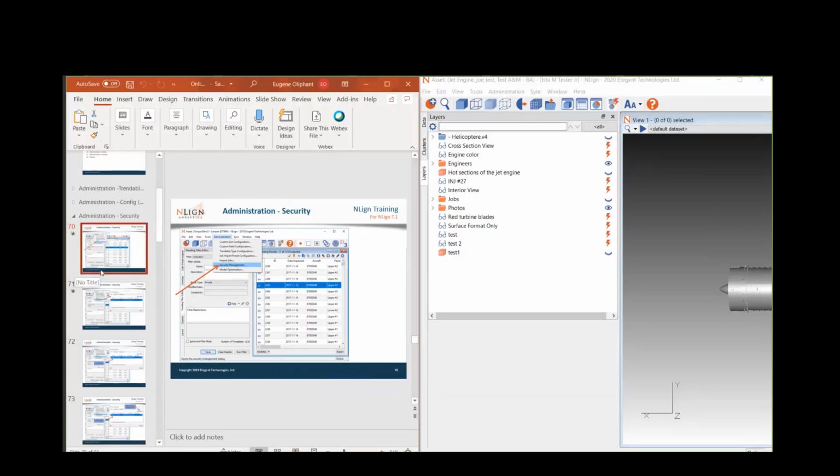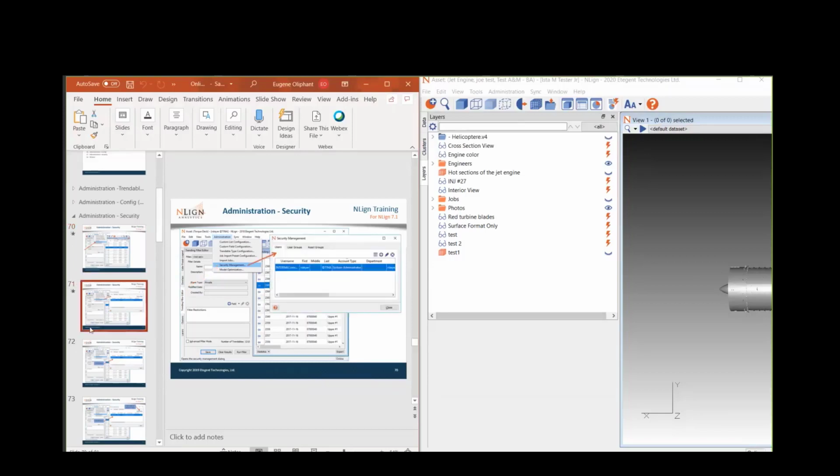For security settings, if you go to the admin tab and click on security management, it'll bring up this interface where you have three different tabs. You've got users, user groups, and asset groups. What security settings allow you to do is restrict access of your database to certain users, to certain groups of users, and also allow only certain users to do certain actions or view certain pieces of the database, certain assets with the different asset groups, certain trendable types in the user group permissions.